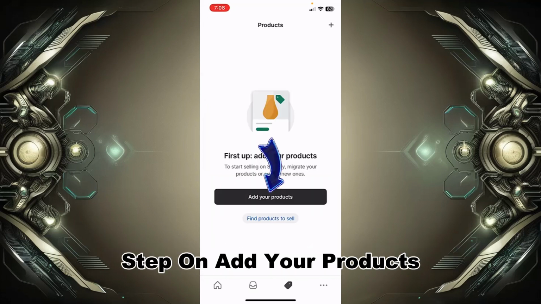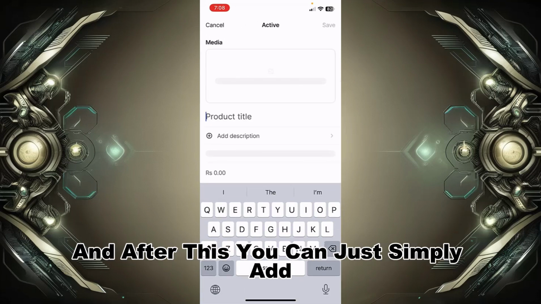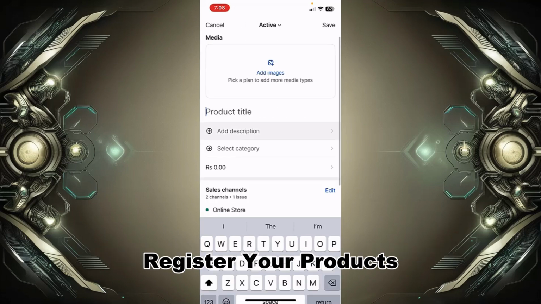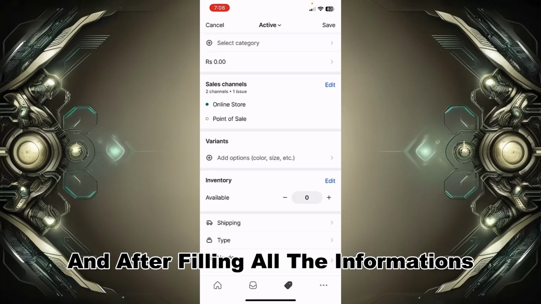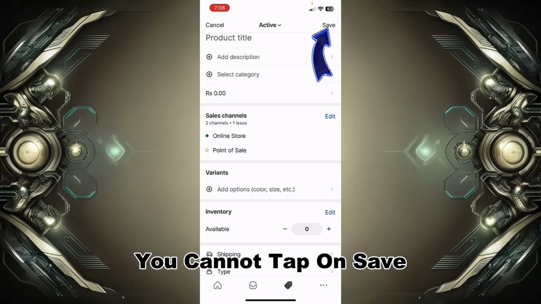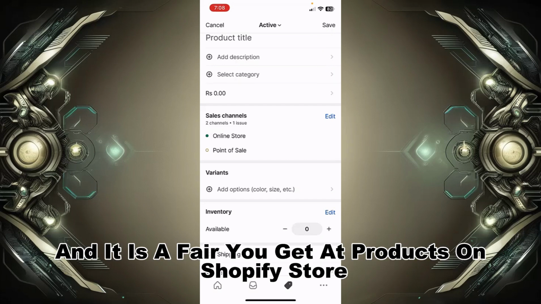Tap on add your products, and after this you can simply add images to your products and write the details of your product. After filling in all the information, you can tap on save, and that is the way you can add products on a Shopify store.